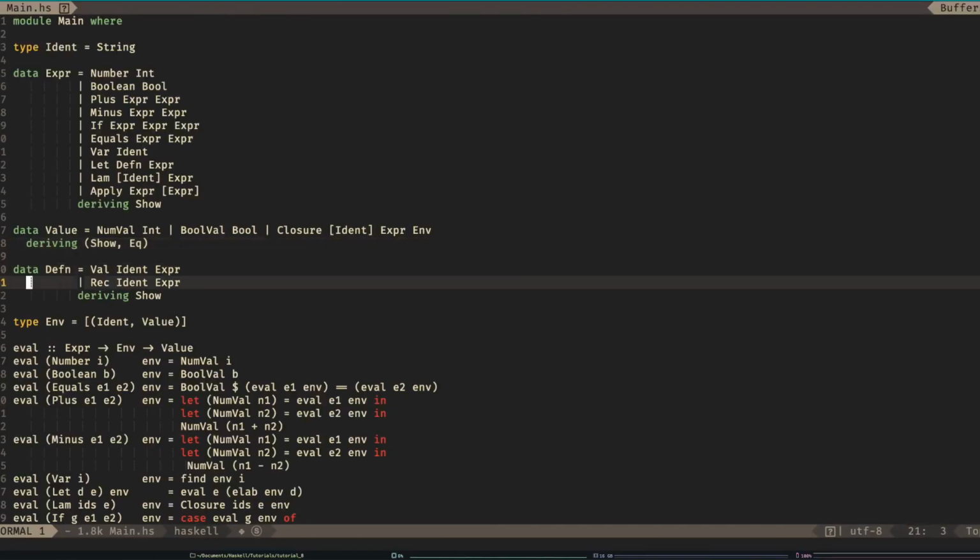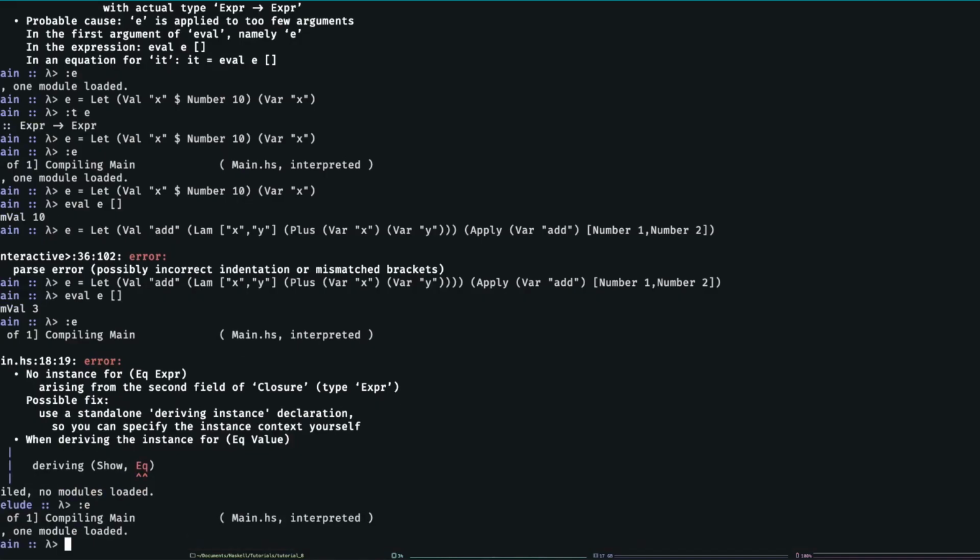Okay, I need to add equality to expression as well. So EQ, when Haskell derives that, it does that recursively, just like show. Because I have an expression hiding here, I have to add it here, but I'm also going to have to add it to the definitions because let contains definition. So it won't be able to resolve equality for expressions without definitions. Oh, hey, look at that. Minimal mistakes.